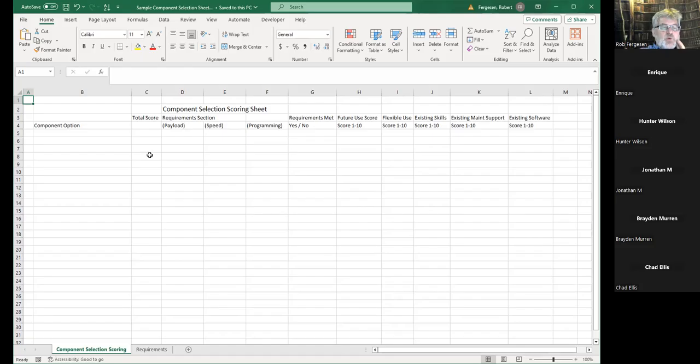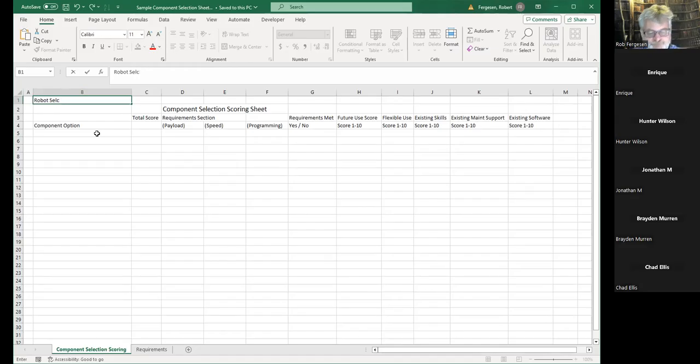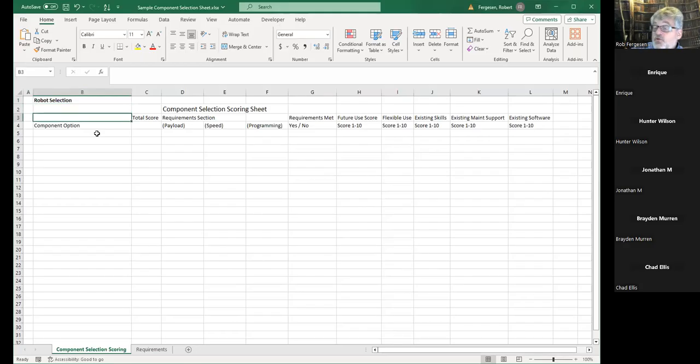It's a basic spreadsheet where each component option, let's say, this is the robot selection. Okay, so this one we'll do for the robot. Now you would do the same spreadsheet for a PLC and the same spreadsheet for the HMI if you have that as a separate criteria, or the vision system. Or you could put them all in the same workbook, but I would keep them in separate sheets in that workbook.